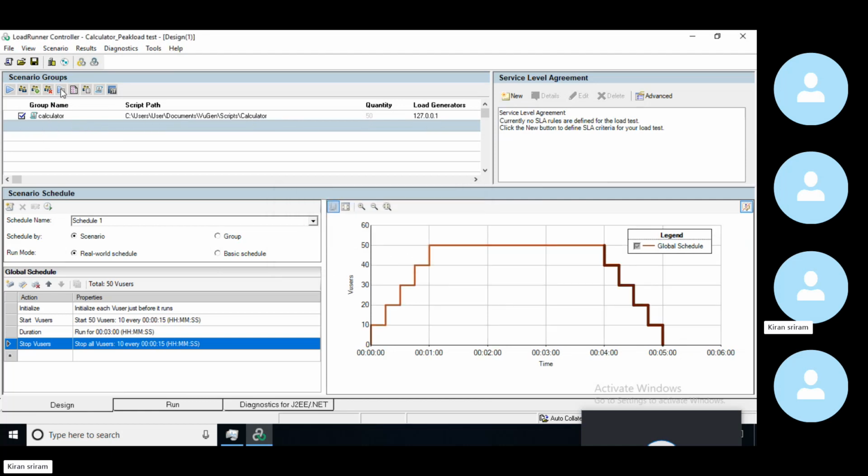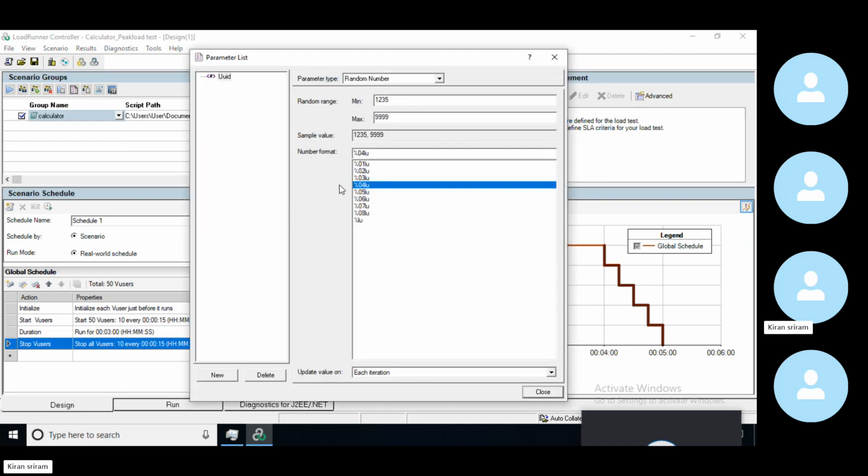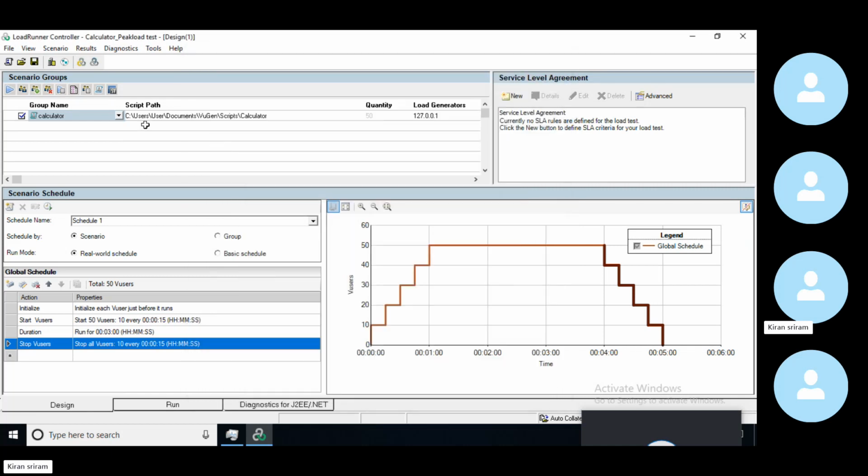And you can observe here these are the parameter list for this script. If you have done any parameters, they will show here. We have only UID, only that we did. And you can observe these are the details. So these will all be the same.